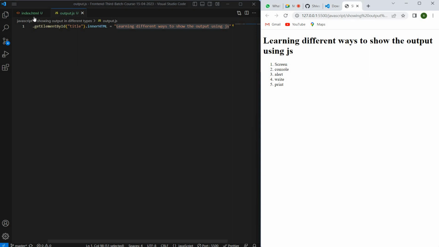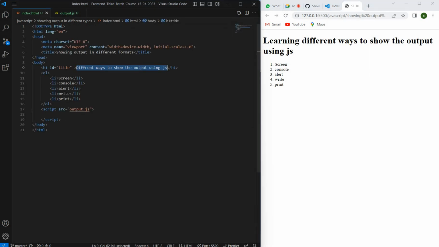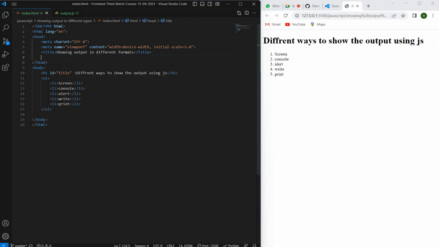Alright, okay. So let us try to keep this thing, let us try to keep the things in the head also. It will also work, right?